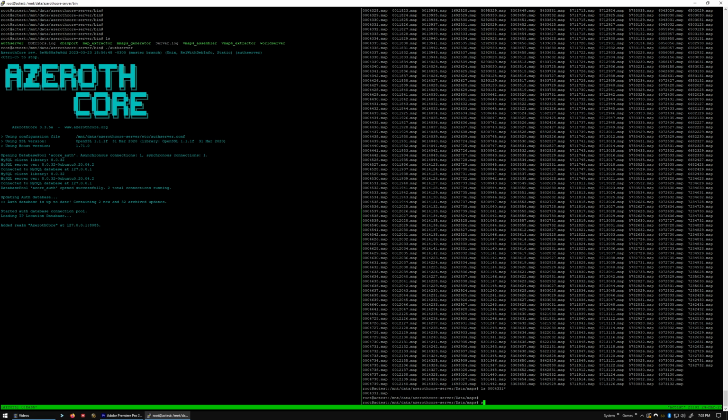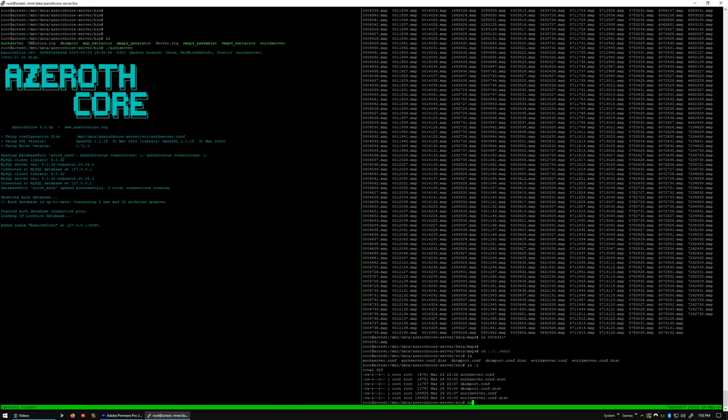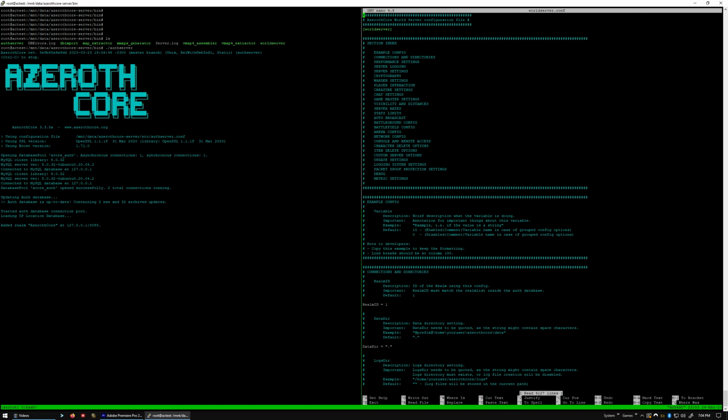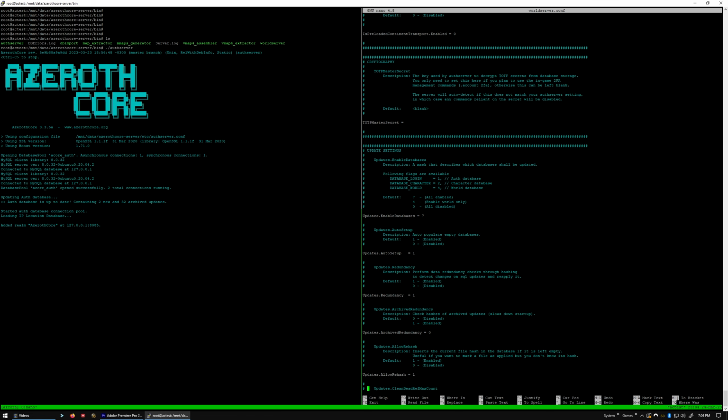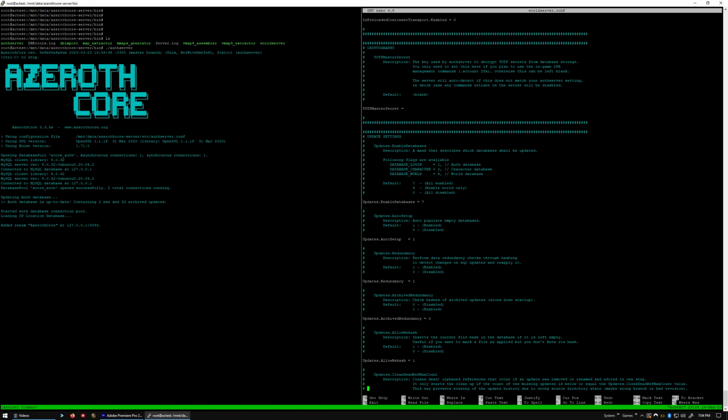Okay, so let's go back to the etc directory, and then we're gonna nano worldserver.conf, find update settings, find it again, it takes it right down there. Let's see. Following flags are enabled. Enable database. Auto setup 1.